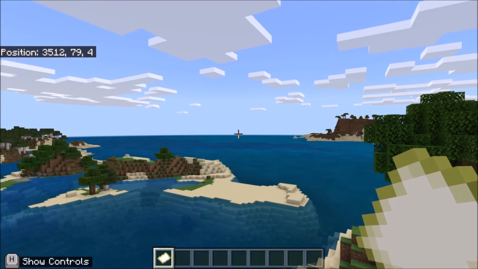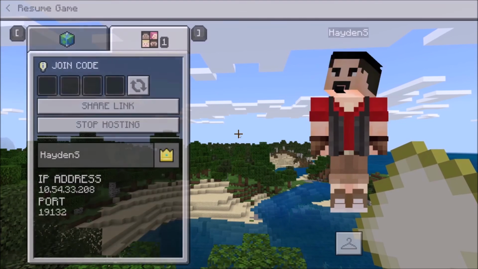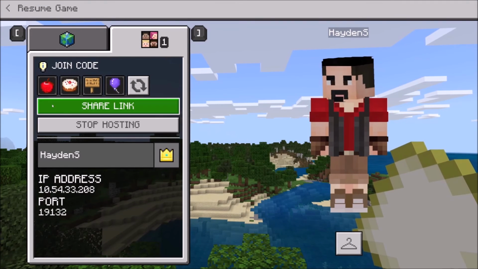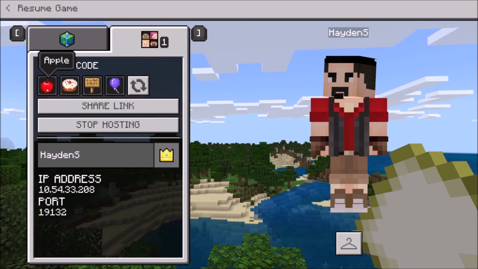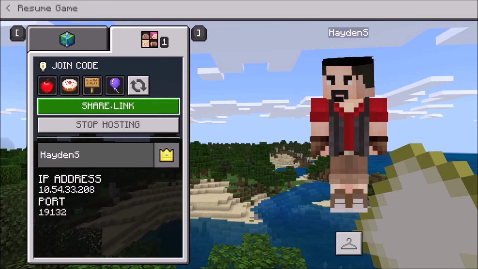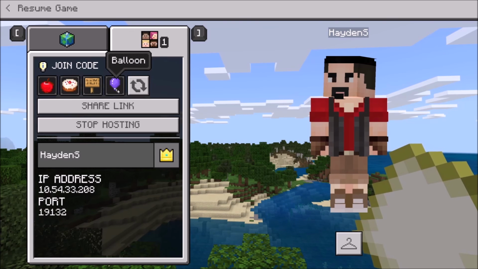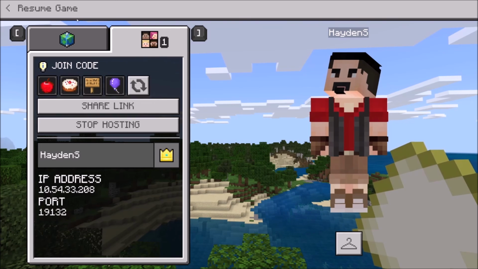In any case, we're here in the world, and if we wanted students to join us here in this world, we would hit escape, and we would see revealed to us a join code. This join code is apple cake sign balloon. And I could either share a link, for instance, to Google Classroom that would allow students to join, or I could write this code on the board, and as students launched their games, they would use the join world option. They would enter this join code. They would appear here in the world.